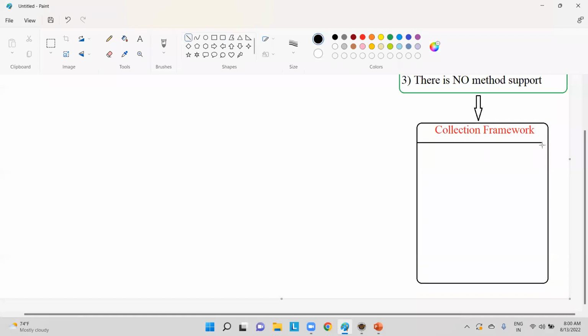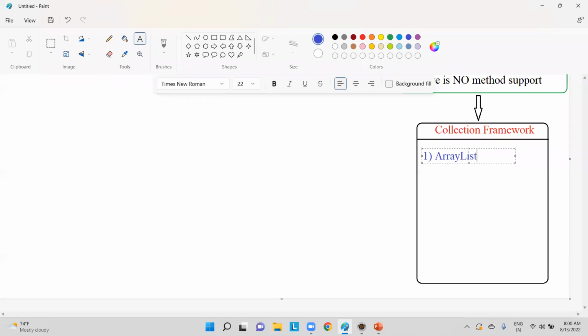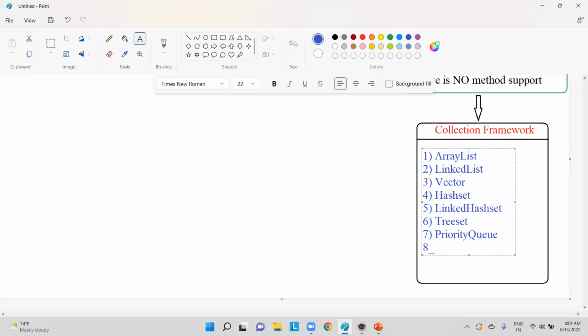When you're speaking about the collection framework, there are some classes in it, like ArrayList, LinkedList, Vector, HashSet, LinkedHashSet, TreeSet, PriorityQueue, HashMap, TreeMap, etc. A lot of other classes are there.